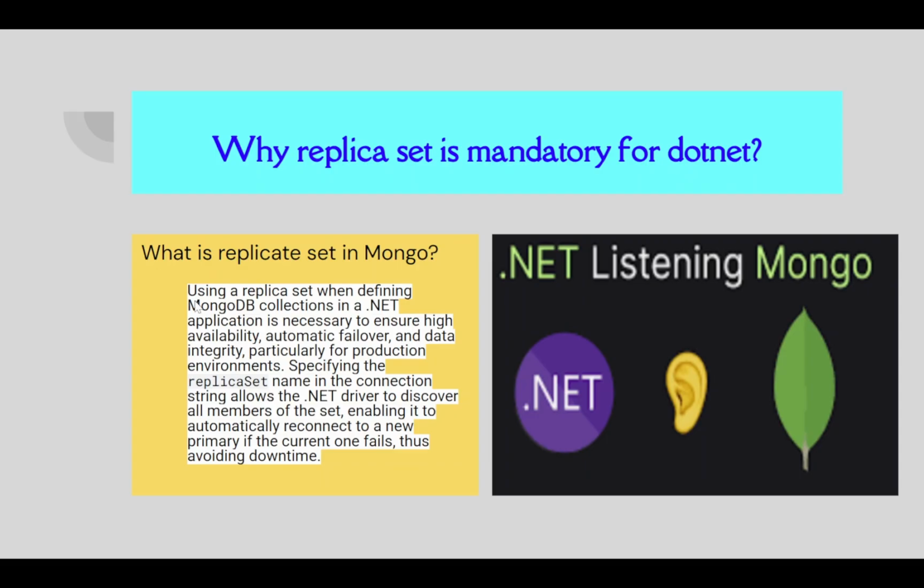Specifying the replica set name in the connection string allows the .NET driver to discover all the members of the set, enabling it to automatically reconnect to a new primary if the current one fails, thus avoiding downtime. So basically, when you are specifying a MongoDB as a replica set, you are trying to define the primary service and the secondary services.